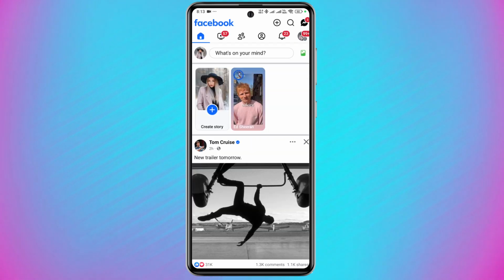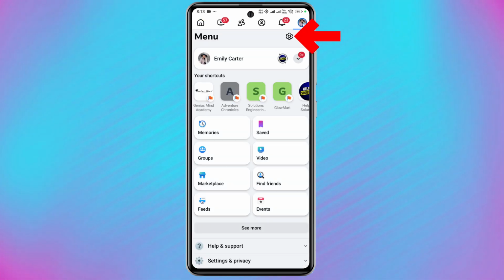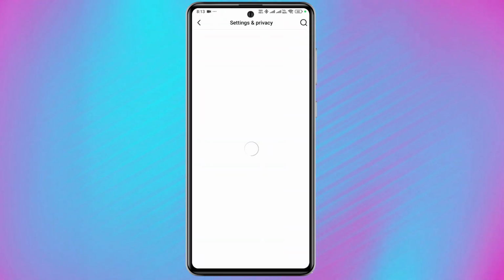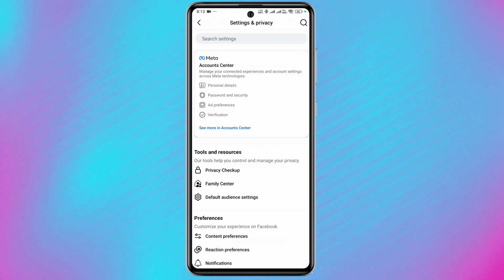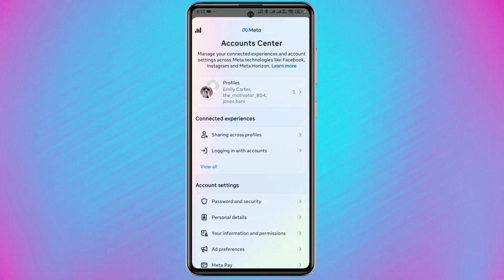First, log into your Facebook account. Once you're in, tap on the settings icon at the top of the screen. This will open a new menu, and from there, select the See More in the Account Center. After that, you'll see a new interface.